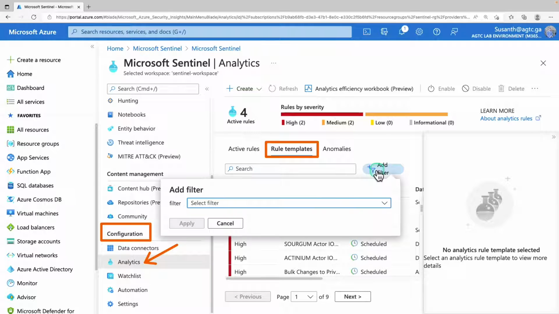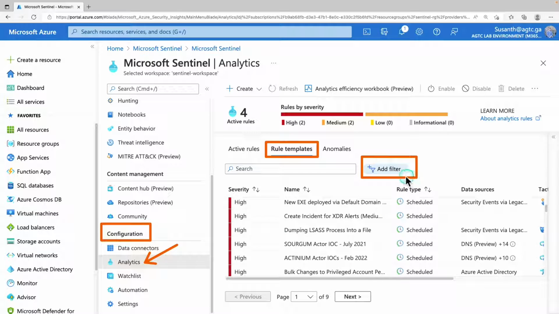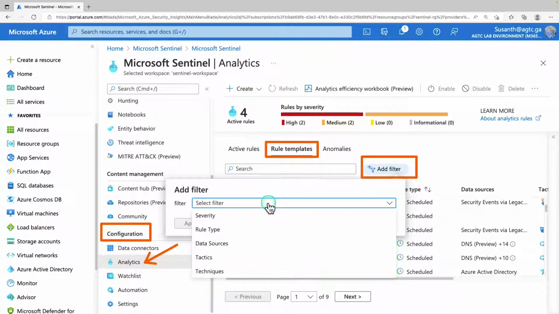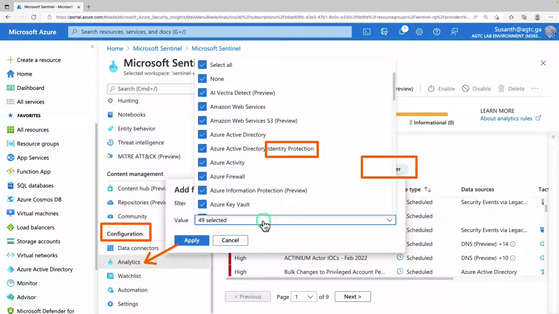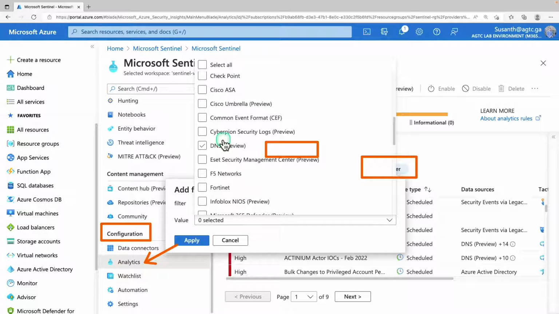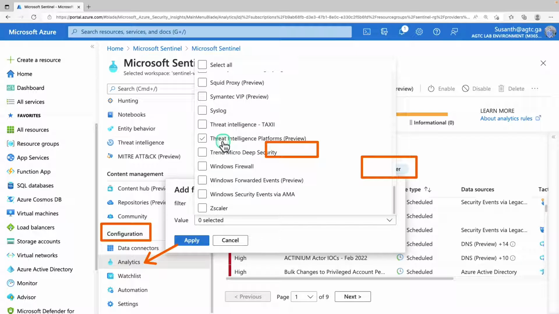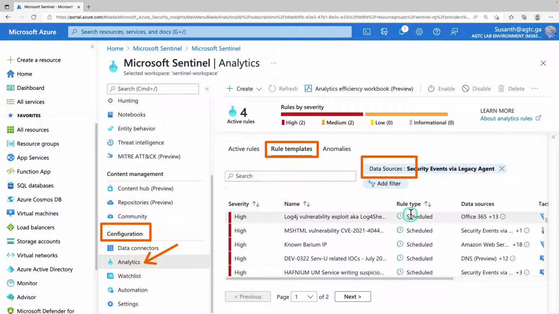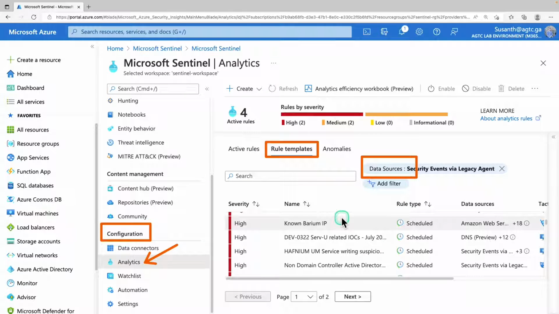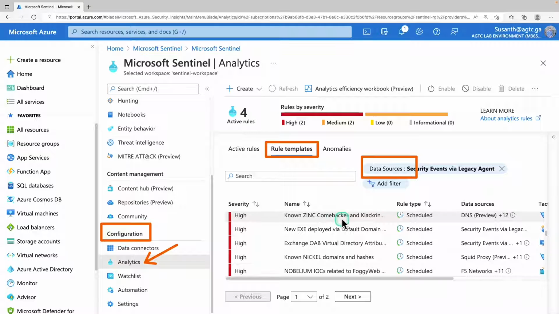So let's go to the rule filter. In the rule template, go to add a filter and select data sources. Under data sources, open the values. I'm going to uncheck select all, and I'm going to try to find security event. So select security events via legacy agent and hit apply. And here you can see all the analytic rules on the above data source.